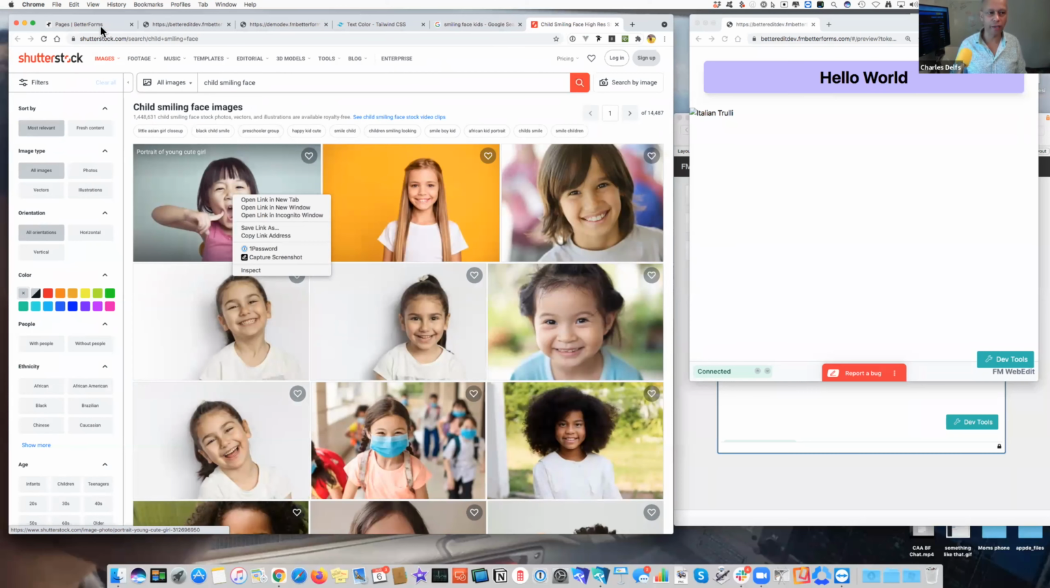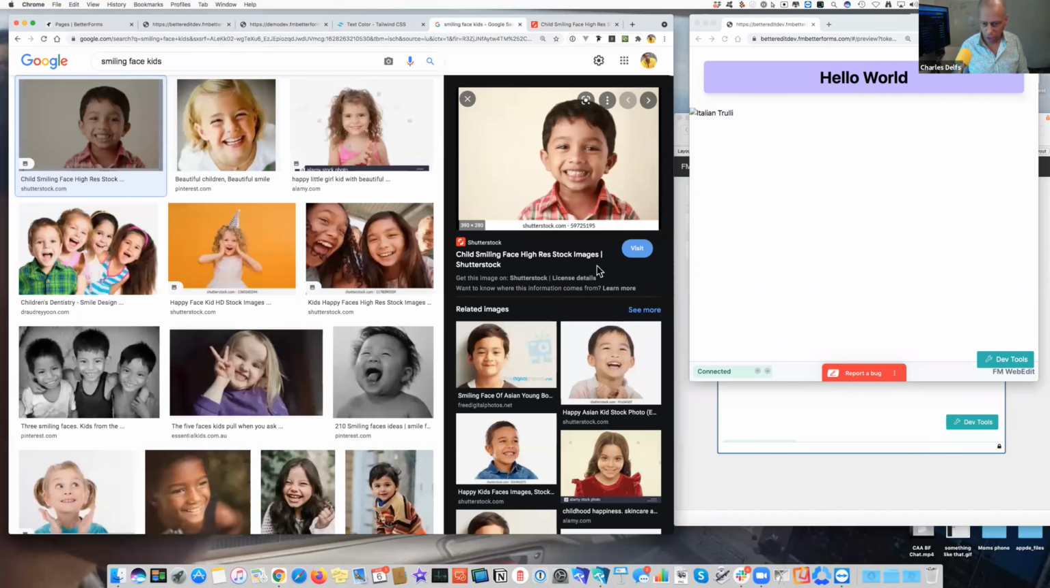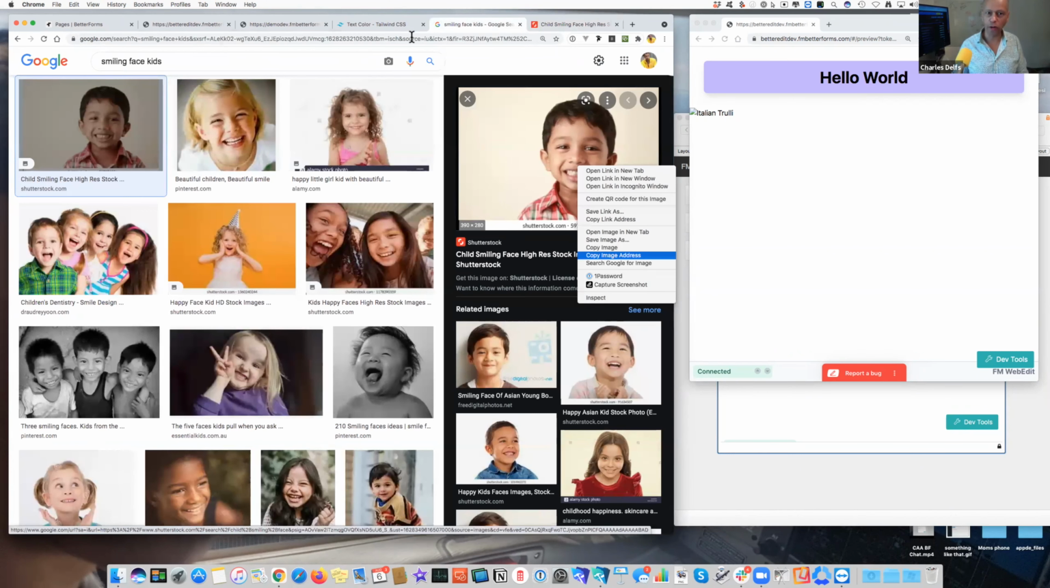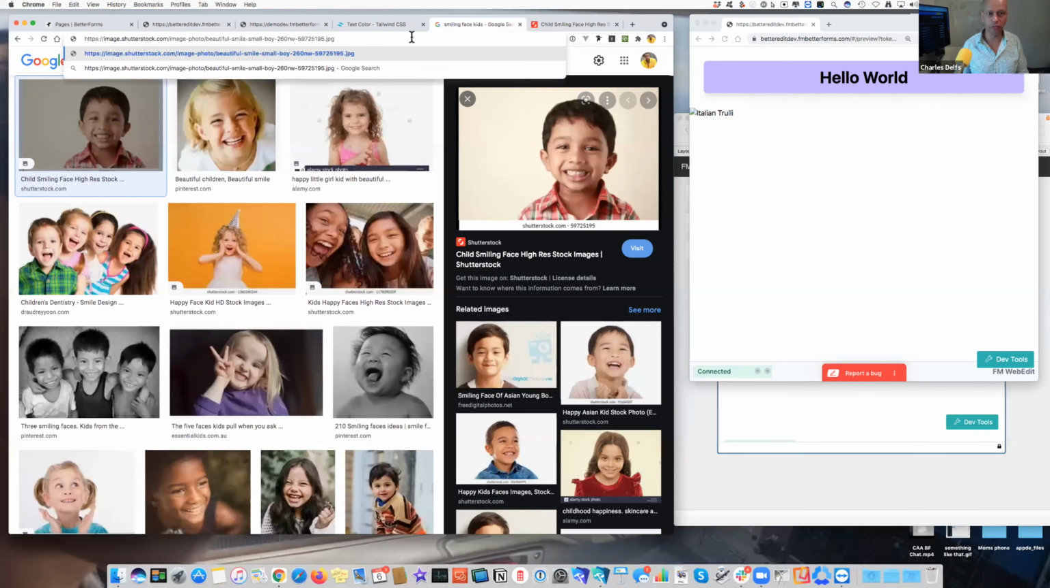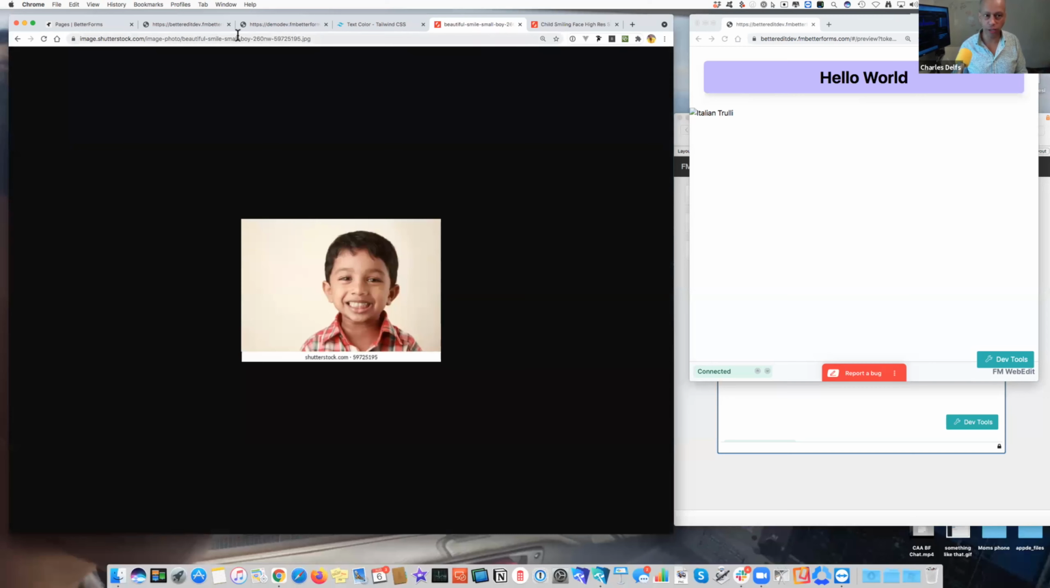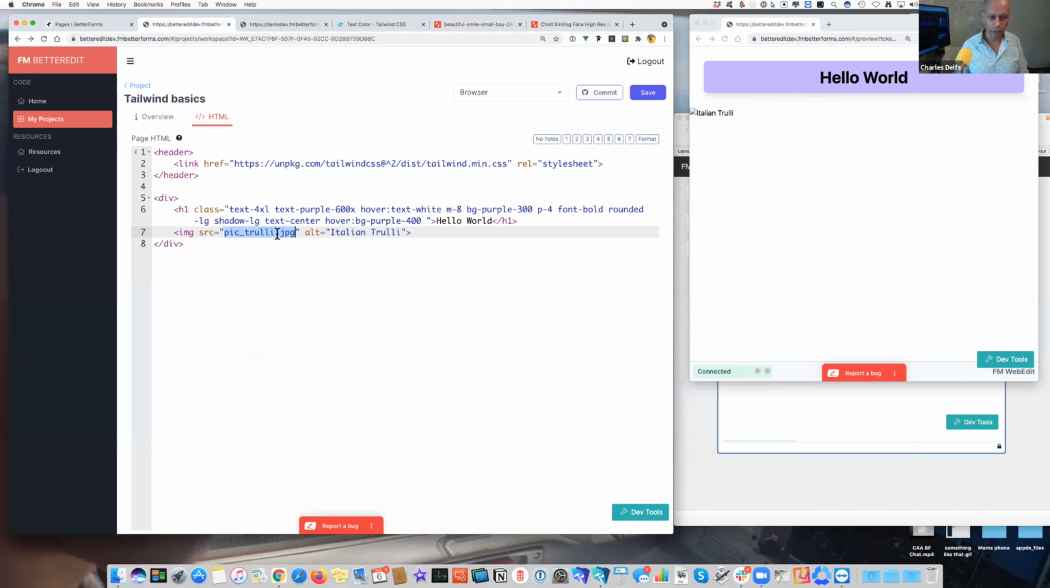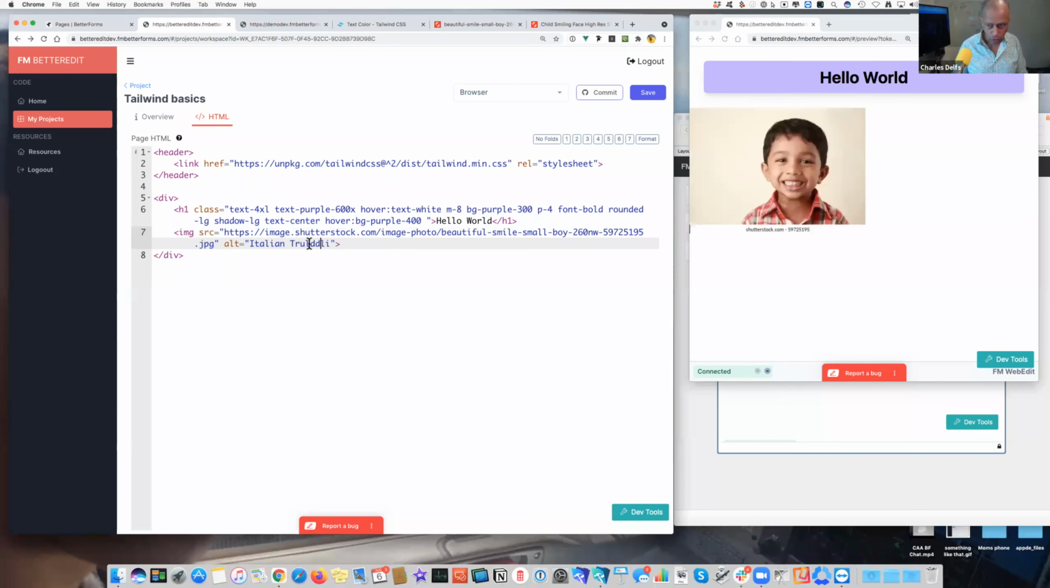So I'm going to actually go back, because most of the time when you're grabbing these, I'm going to grab this one here. Copy image address. Before I even paste it in there, I'm going to paste it in here to see if it works. Yep, it's working. Okay, so I have confidence there. Now let me go back over here, paste this guy in. There we go. Okay, so now my image is working, right? And I say, okay, this is great. I didn't have to learn too much.